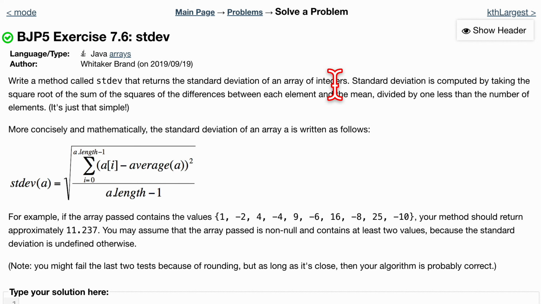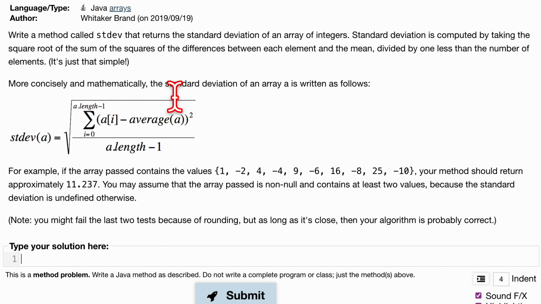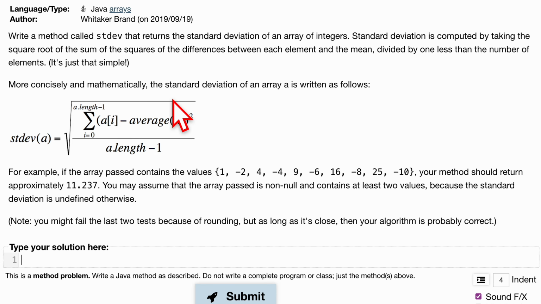This practice set problem that we're solving, exercise 7.6, is standard deviation. So go ahead, pause the video, attempt it yourself, read the instructions, and we're going to go over the solution for this.